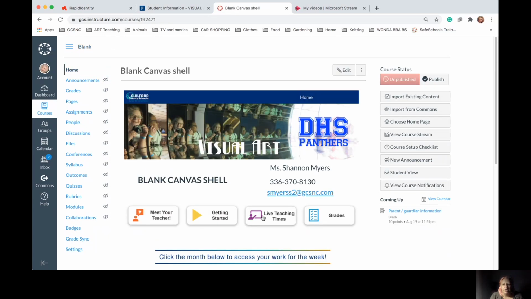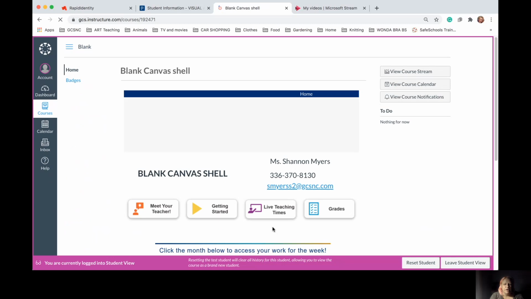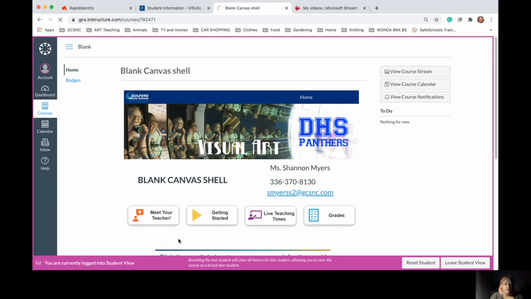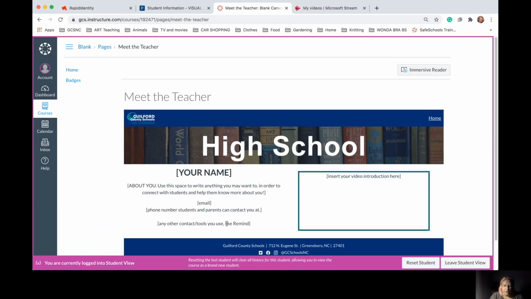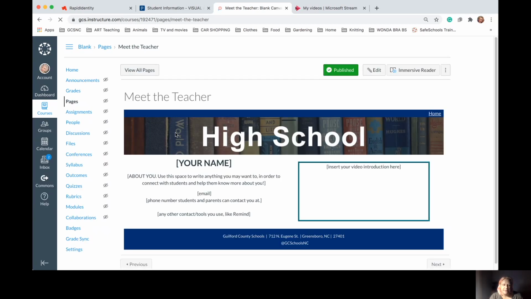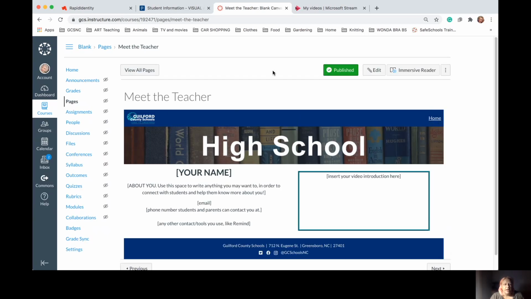and you can test out your links. If you want to see what the students can do, you can click student view and it will allow you to view as if you're a student. So I can click the meet your teacher and see that it goes someplace and my stuff appears. If I'm done looking as a student, then I can say leave student view, right? That gives you an opportunity to test assignments, make sure all your links work. And there's another way to make sure your links work as well.